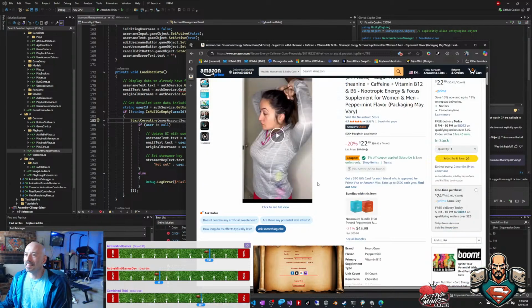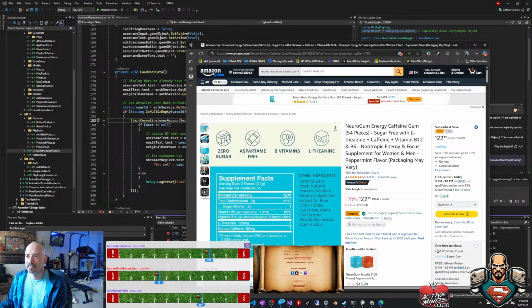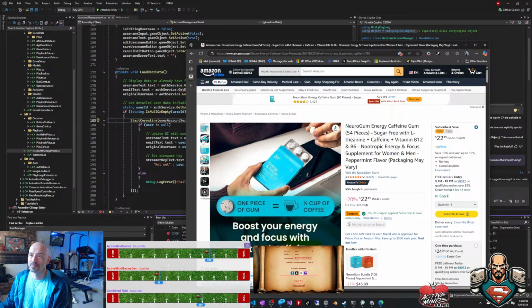I don't know, what is the expected take? I mean, what is a serving? 2 pieces. So 2 pieces is only 80 milligrams of caffeine. Again, kind of low. 1 piece is a half a cup. So they're saying it depends on your coffee, but it takes 2 pieces to get to 80.